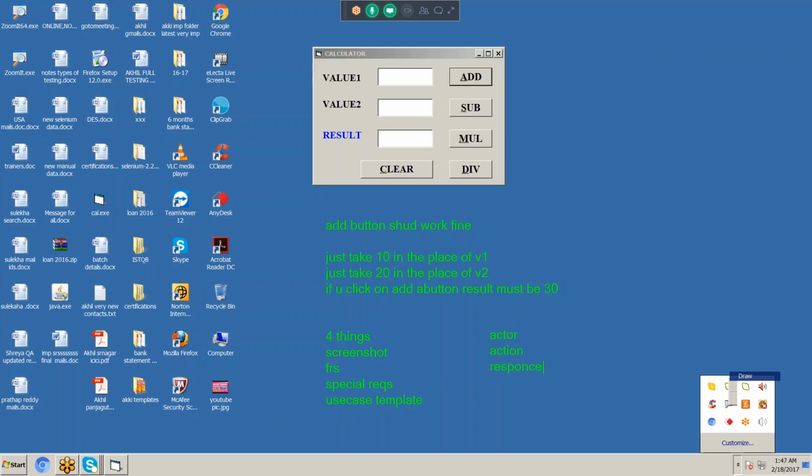If you want to prepare a use case document, we need four things: application screenshot, FRS document, special requirements, and use case template. If we have these four things, we can prepare the use case document.